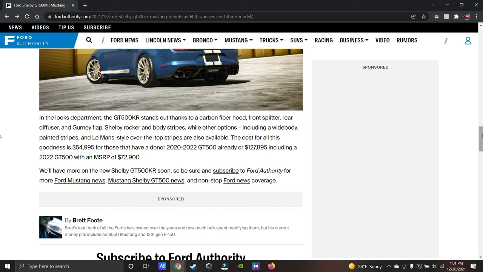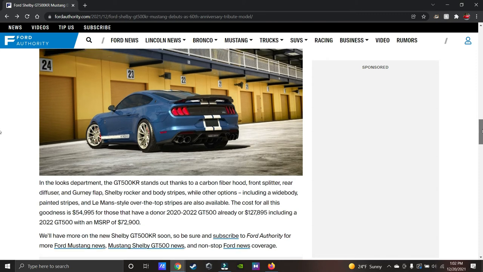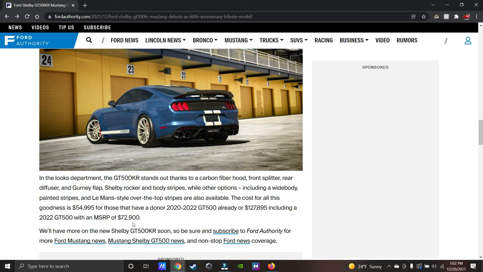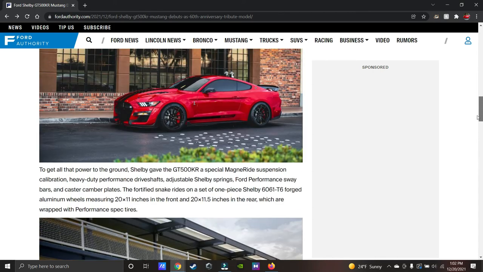The cost for all of this goodness is $54,995, which you think right off the bat, oh, that's not bad. But that's just the upgrades, not including the rest of the sentence, which goes on to say, for those that have a donor 2020 or 22 GT500 already, or $127,895, including a 22 GT500 with an MSRP of $72,900. So that's a pretty hefty price tag. $54,000 on top of what you've already paid, with an MSRP of $72,900 if you got it for MSRP. And if you don't, you're looking at around $127,000 to go get a GT500 and have this conversion done on it.